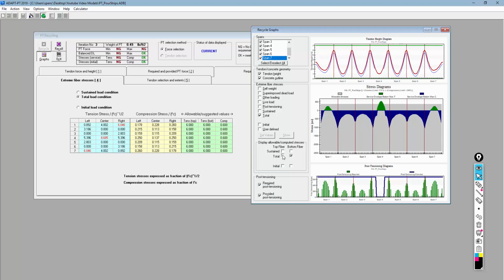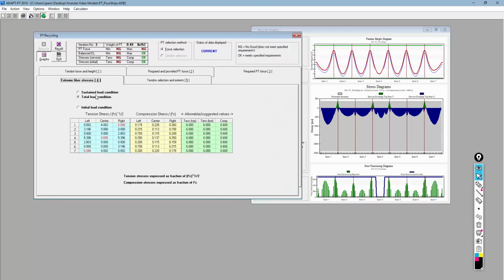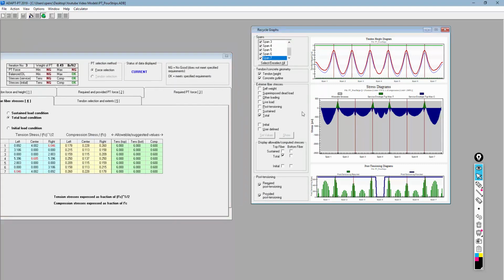If I go to the top fiber, notice that our compressive stress is actually okay for locations where we have compression. We would expect that top fiber at midspan. Top fiber at support, we would expect tension. So we have tension, but it's not over the allowable. It's right on the dot there and there. That's what was shown really here. It's 6.05.